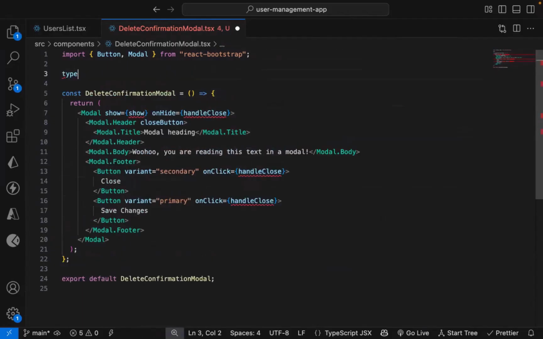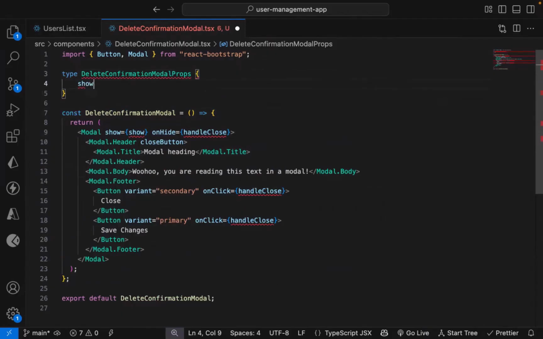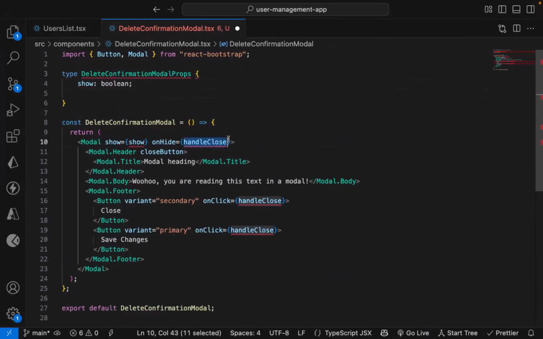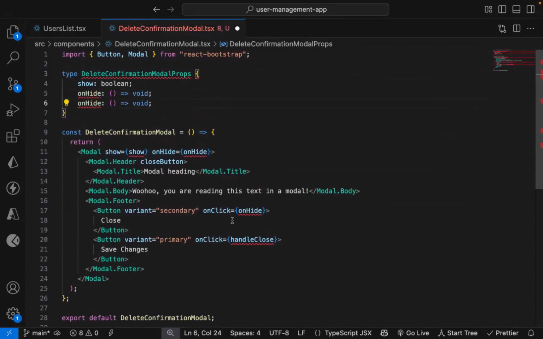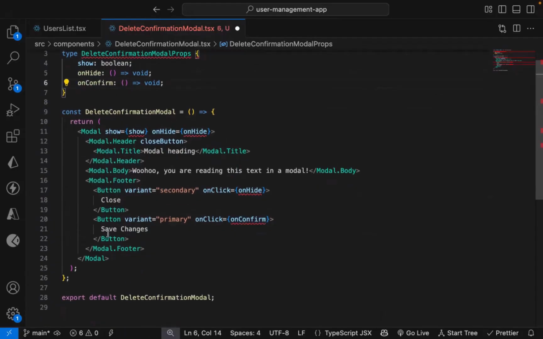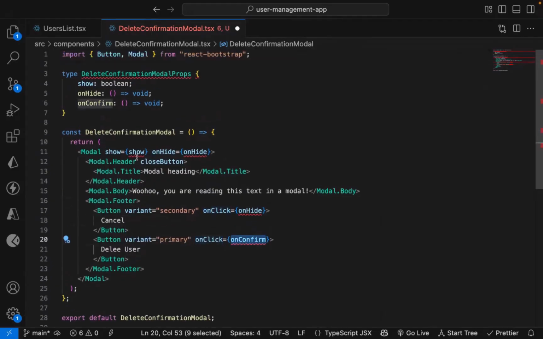So let's declare a type here. Because we are using TypeScript, you need to specify the props. So show is a prop which will be boolean, true or false. Then handleClose. Instead of calling it handleClose, I will call it onHide itself. So on hide, we want to do something different. On close, save changes, we want to do something different. So here I will call onHide, which is a function which does not return anything and does not accept anything. Now here I will call it onConfirm instead of onClick. So when user clicks on that button, instead of save changes, we can write delete user. Here we'll call it cancel. So onConfirm is exactly the same.